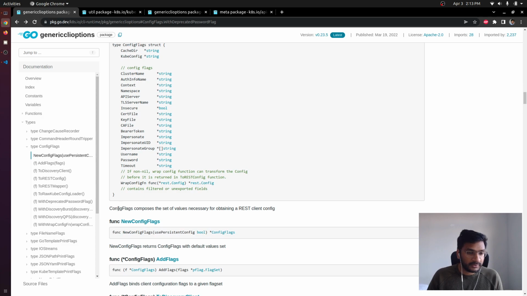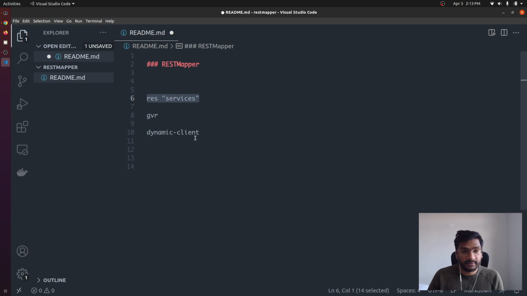So if you see here, it simply says that config flags composes the set of values necessary to obtaining a REST client config, and this is exactly what we want to do. So let's go ahead and try to write the code.